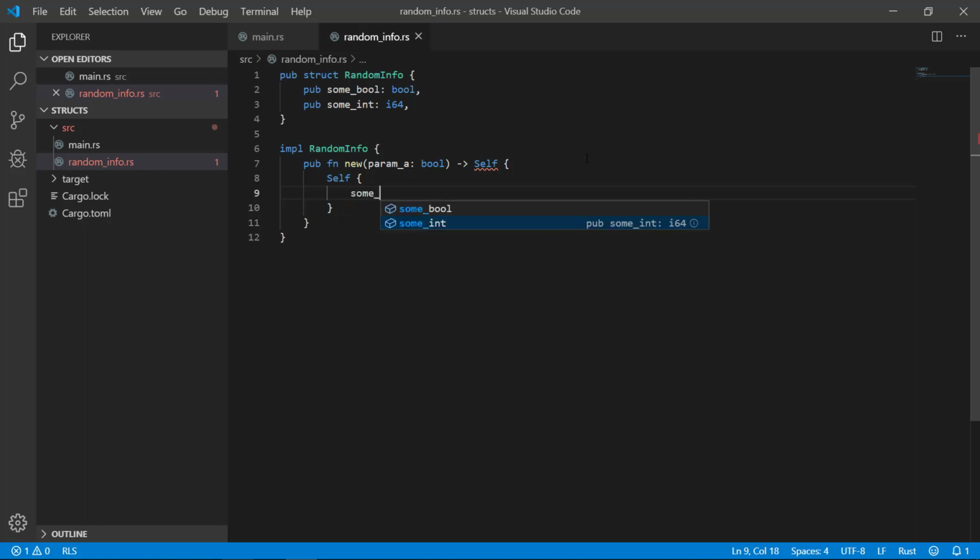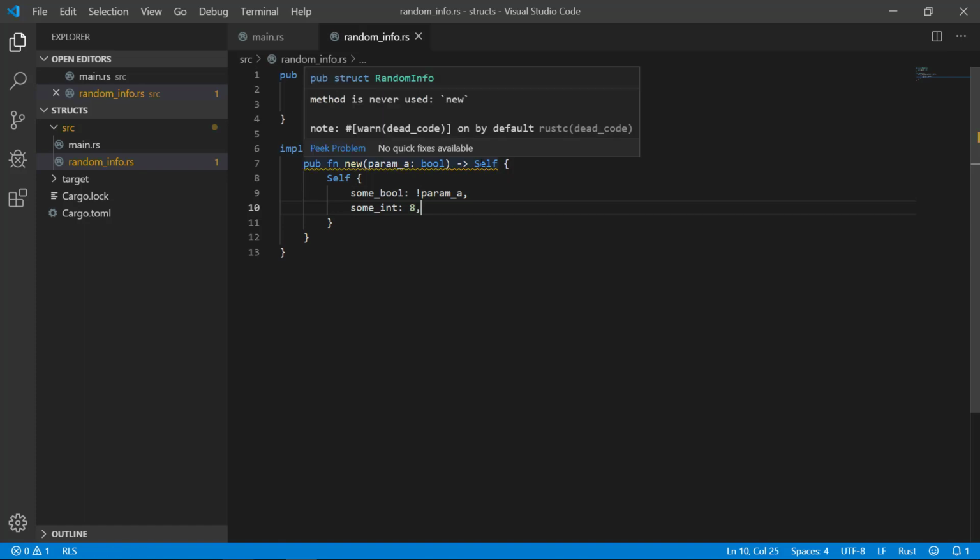Here, I'll use the opposite of param a with the not operator of the exclamation point to initialize my sum bool just to perform some type of transform on our parameter. And I'll also hardcode a sum int to 8. Again, this is just dummy data for demonstration purposes. We're getting a warning because new isn't used anywhere yet, which we'll do shortly.